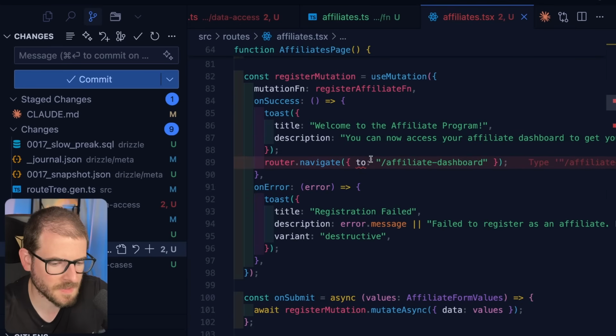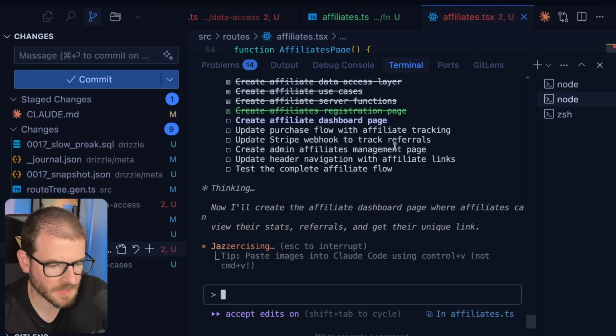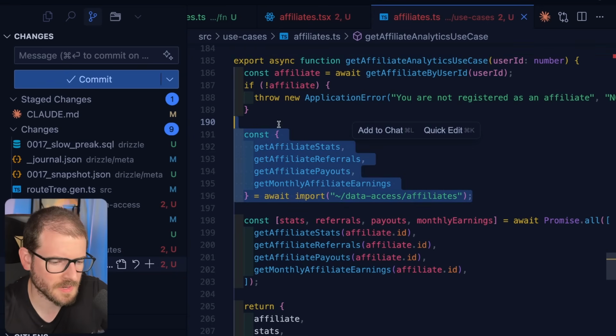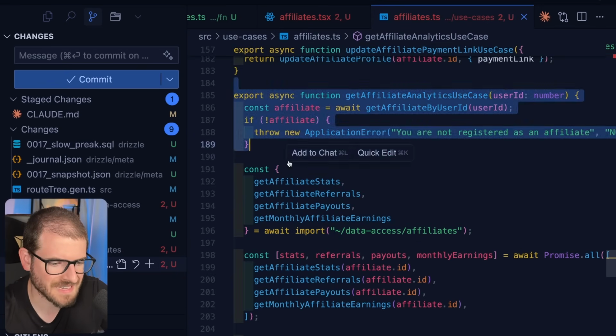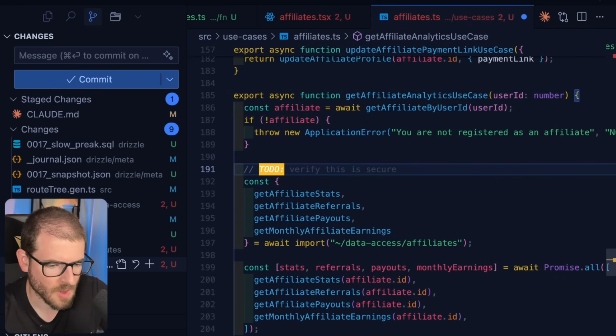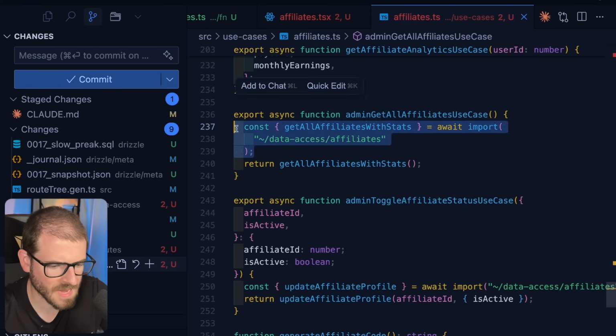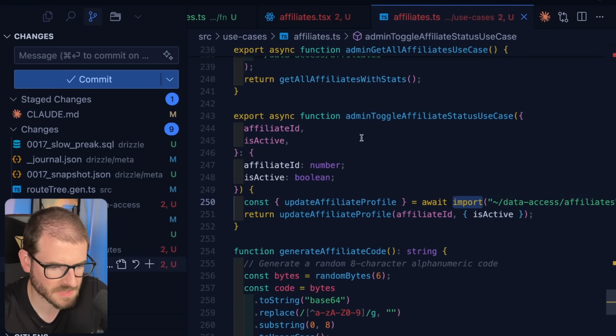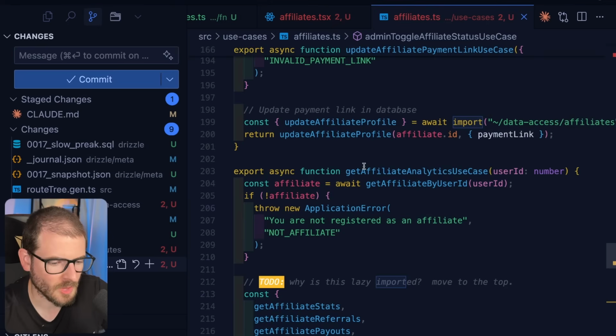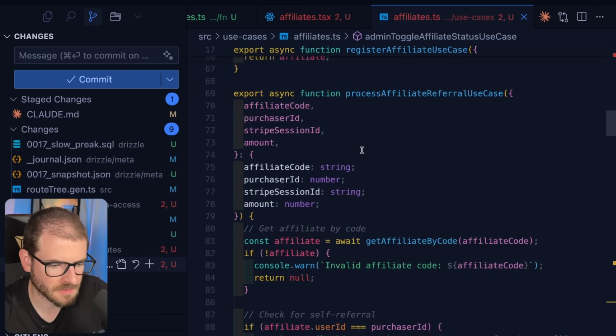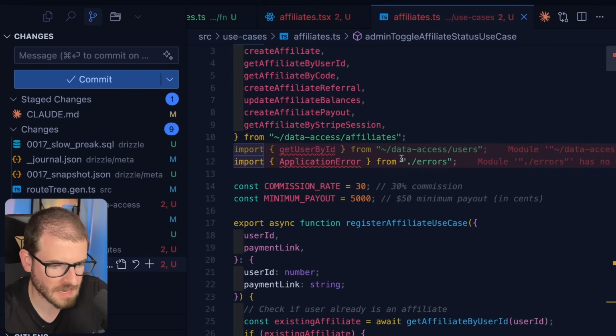So this is a type error because we don't have affiliate dashboard yet. We haven't even got to that. It's going to create it just now. Okay, this is weird. I don't know why this is being imported inside a function. This is super weird. Why is this lazy imported? Move to the top. I would not have expected this to happen. Yeah, it's doing this everywhere. Why is it importing these things dynamically in the use cases? I'll have to go through and tell it to fix that. Definitely not something I would have done.